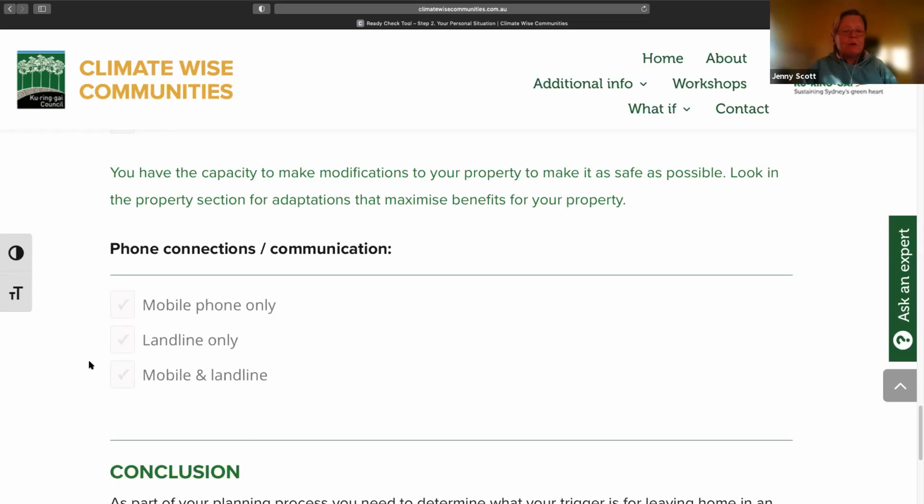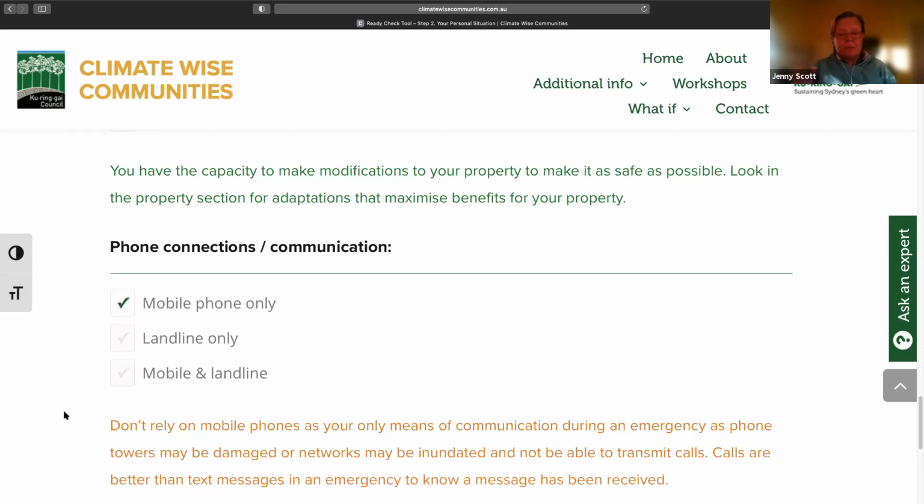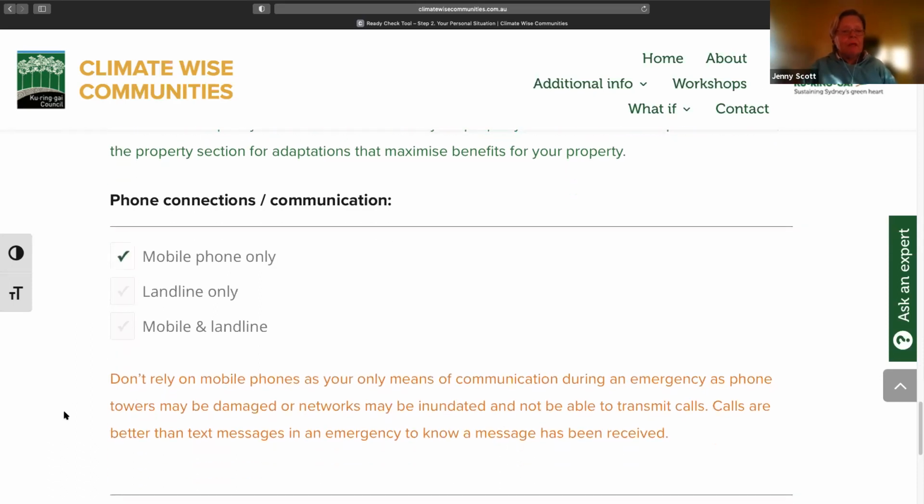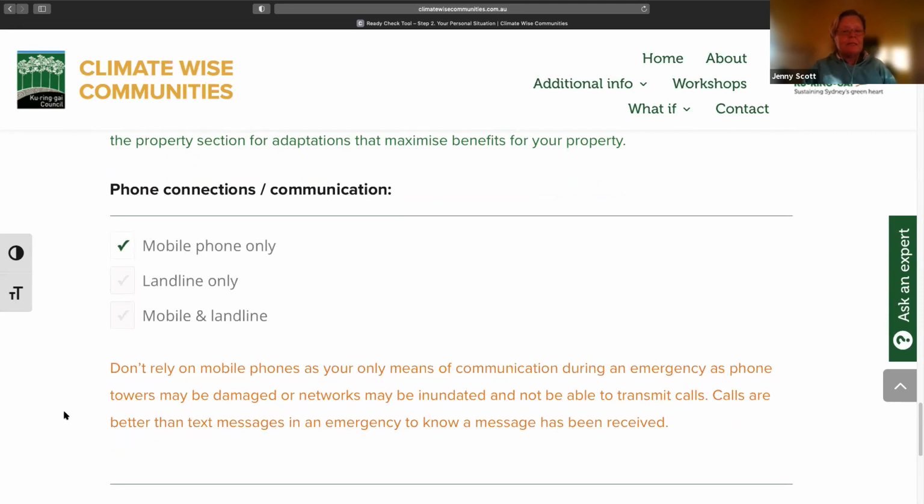The phone connections, when the power goes down, of course, we don't have landlines anymore through the NBN. And as we saw with the Paradise Fire, the mobile phone system goes down as well quite quickly. And so in that particular instance, you would still have the ABC 702 in Sydney, the emergency broadcaster, and you could be getting information from that source.